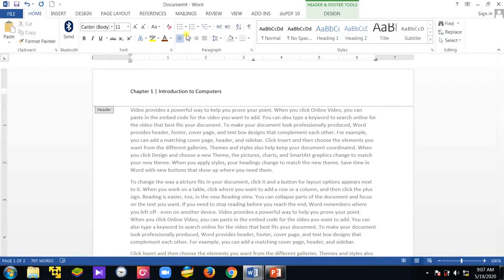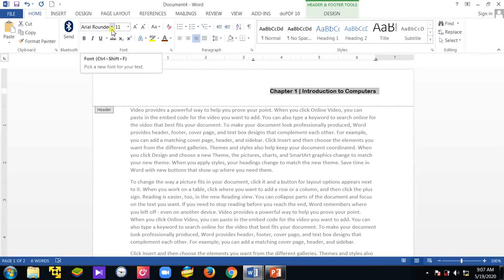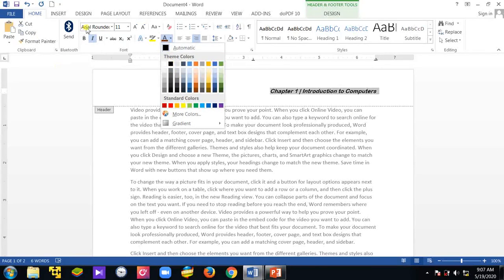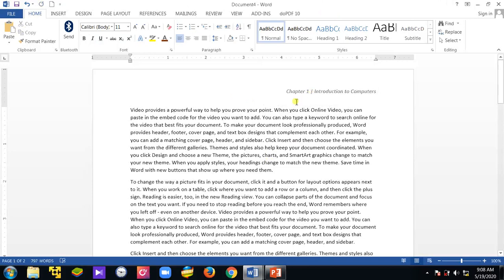If you want to center, if you want to align right, if you want to change the font, or apply italic, or even change the font color, whatever you want, you can do it. And then when you are done, you press the Escape key on your keyboard, and there you have your header.